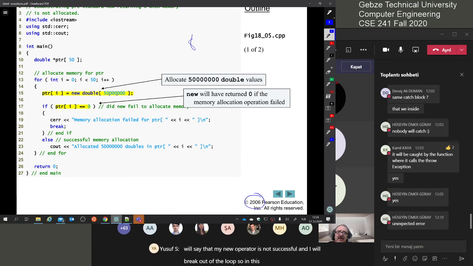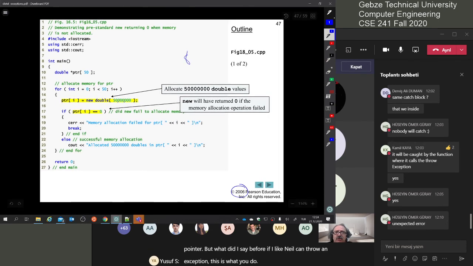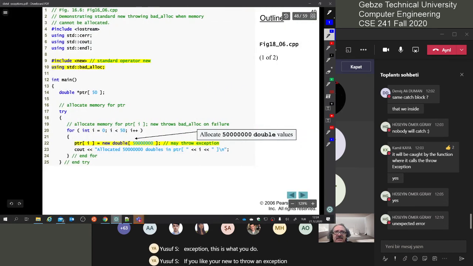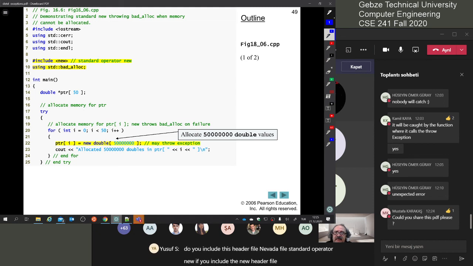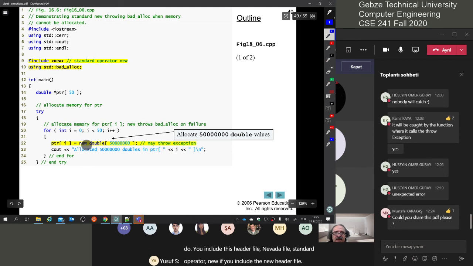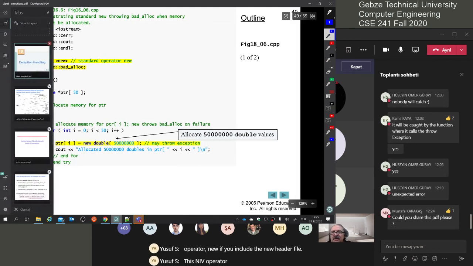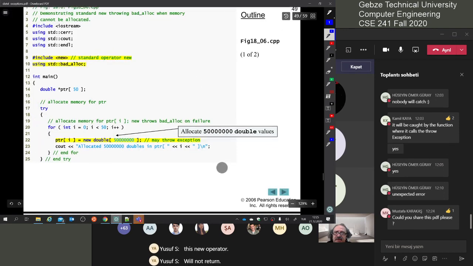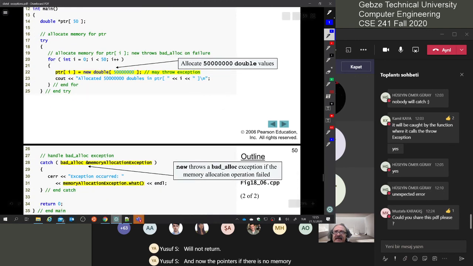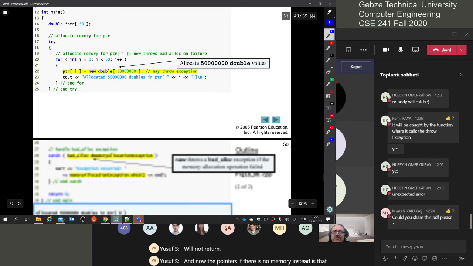So in this case, new returned a null pointer. But what did I say before? If I like, new can throw an exception. This is what you do. If you like your new to throw an exception, you include this header file, the new header file, standard operator new. If you include the new header file, this new operator will not return a null pointer if there is no memory. Instead, it will throw an exception.